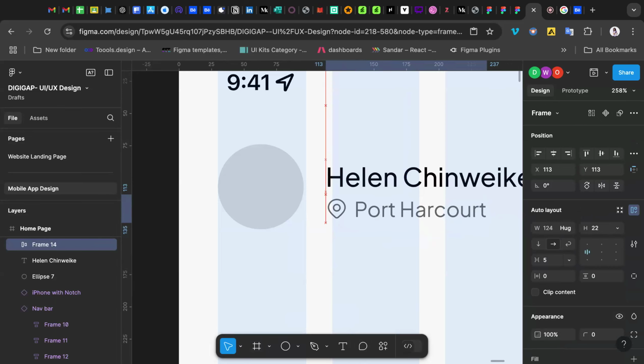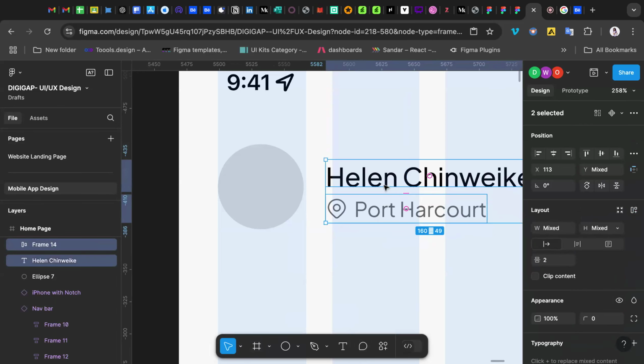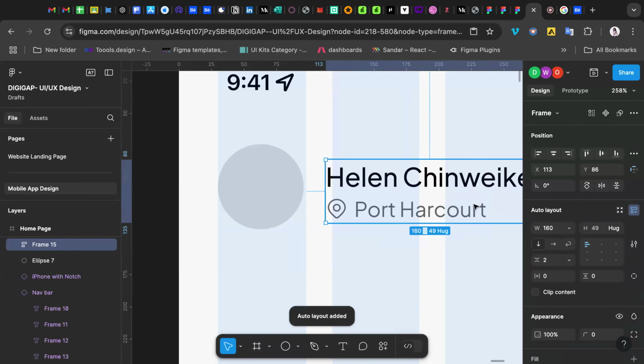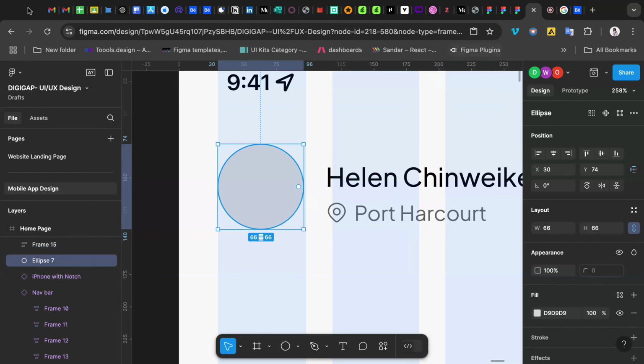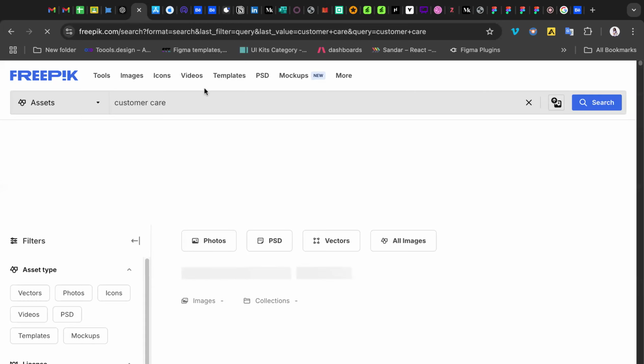I'm just going to place this here, then reduce it, keep it here, then hold these two together and make it auto layout. Once I make it auto layout, I think I'm good to go. So I'll get a random image here. I'll go to my free pics on Unsplash. If you want to use your picture, no problem. I'm just going to get a random picture from free pics.